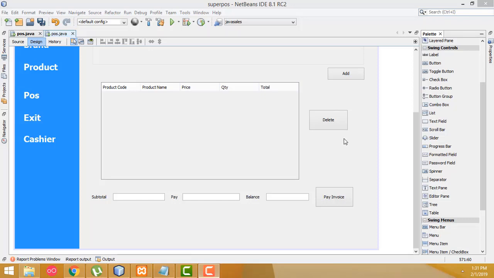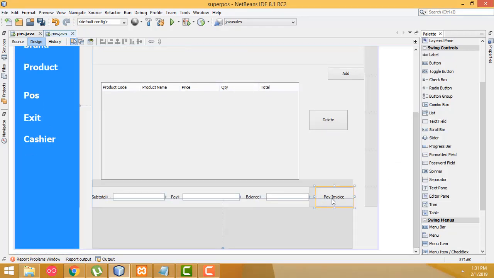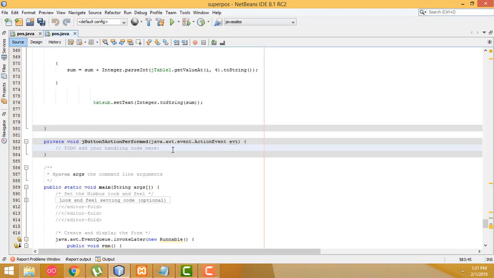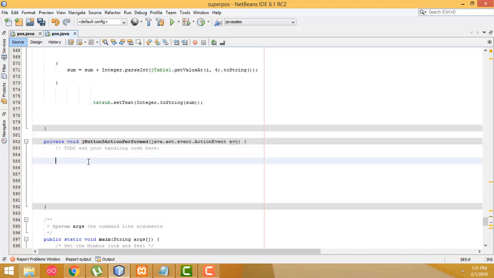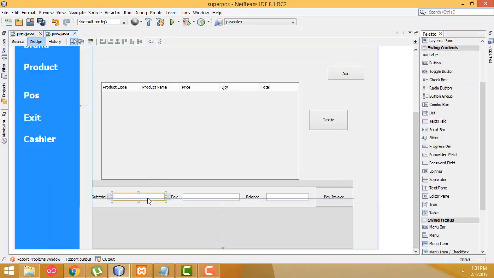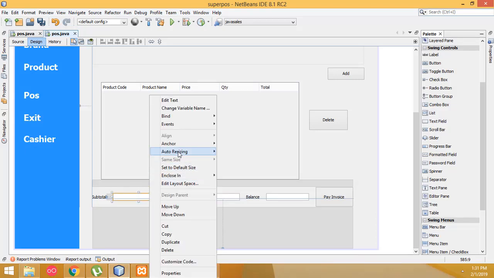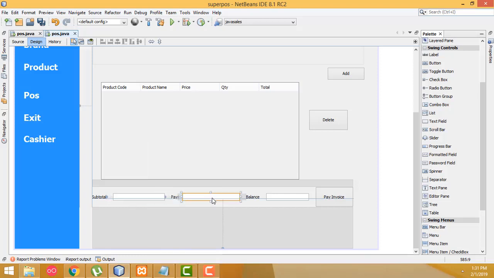Let's continue our tutorial. Now what I'm going to do is calculate the balance. So double click on the pay invoice button here. This is the button code. Here I'm going to write the code: first I'm going to get these two text boxes. This first one is sub, and this one is pay.